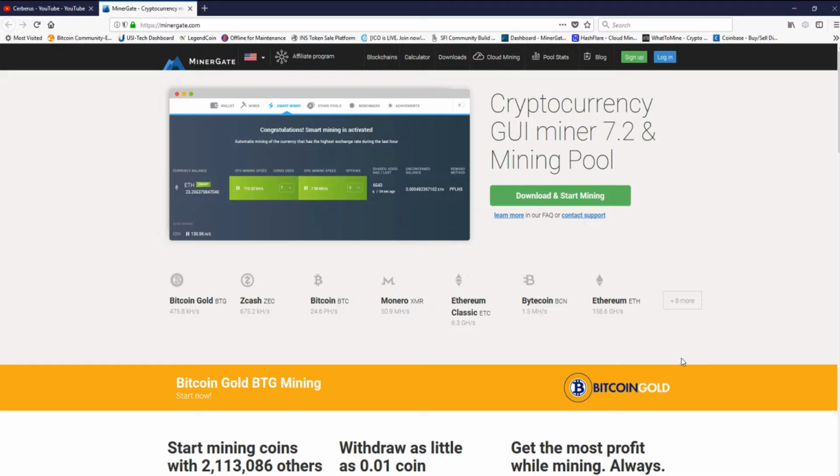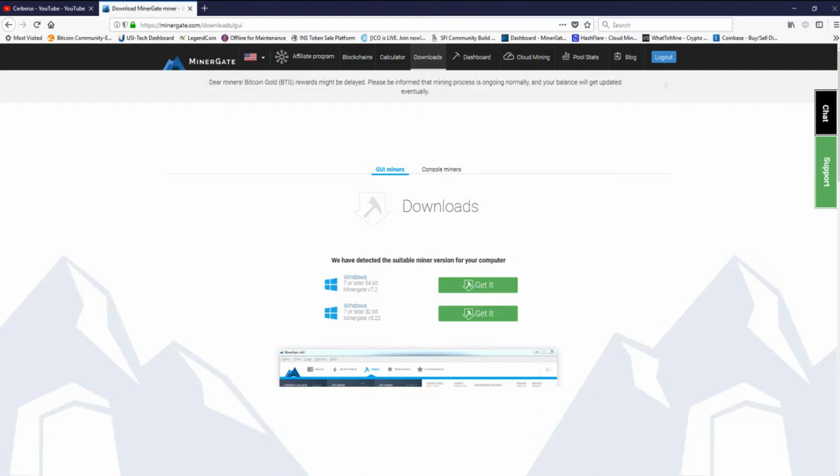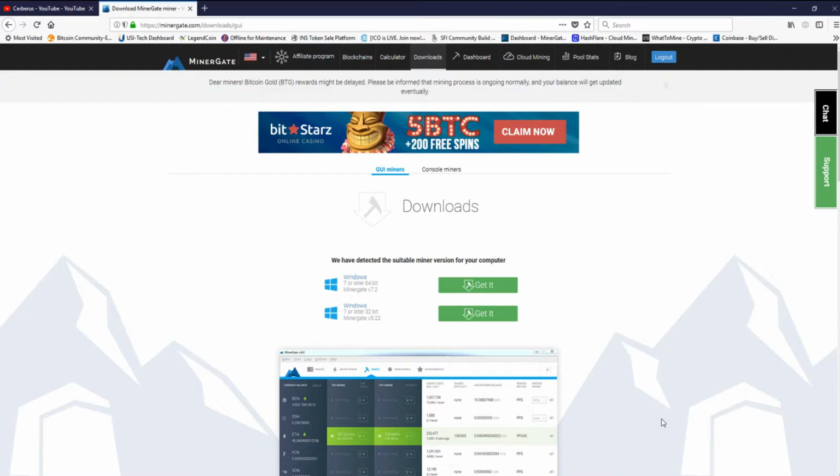Now, to get started, you'll click up here on Sign Up. Here, you'll provide it with your email address. Pick out a password. Try to make it something secure. Try to make it something that you don't use in a lot of different places. Click I'm not a robot. Sign up, and you're signed up. It's pretty much that easy to sign up. Minergate makes it very user-friendly.